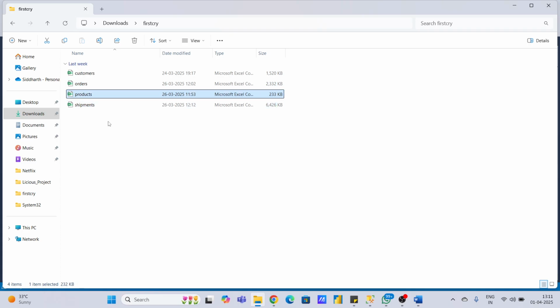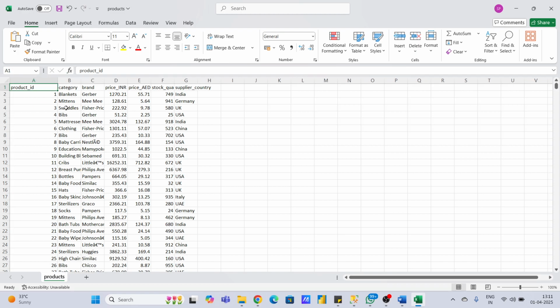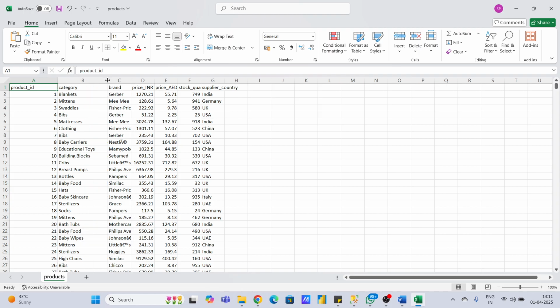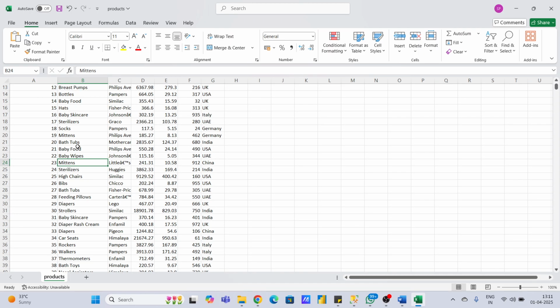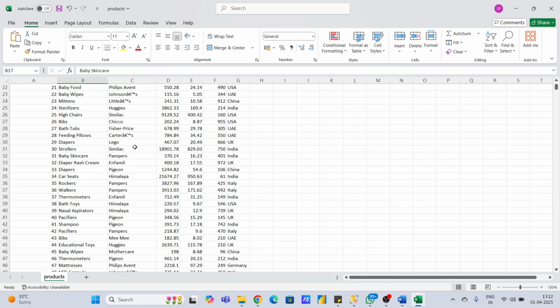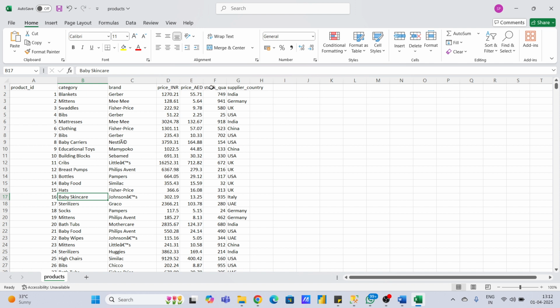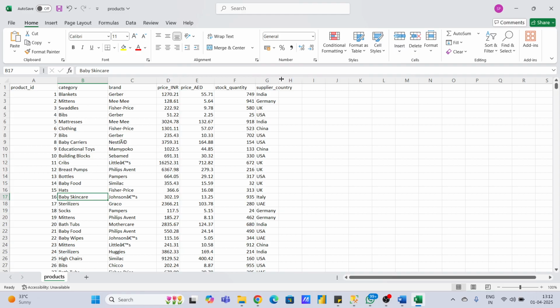Then you have the product table, where you have different categories of products. You have a product ID and a category: mittens, baby food, socks, sterilizers, baby skincare, right? Different categories are there. They also have different brands, the price in INR, the price in AED, their stock, and who the supplier is for the product. That is straightforward.